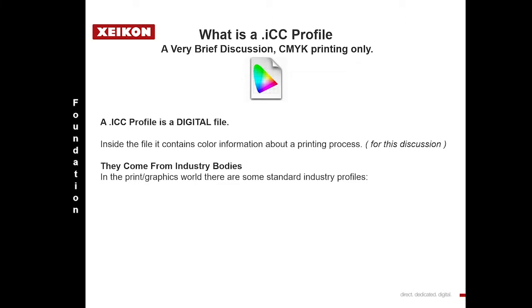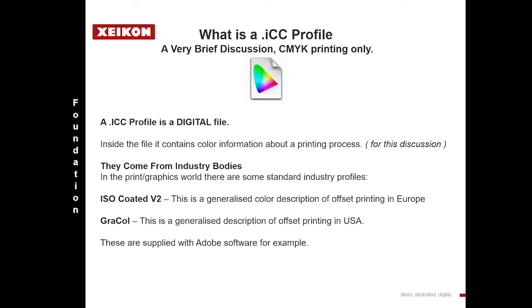Where do they come from? Well, there are industry bodies who develop these and give us in the graphic arts industry what we call industry standards. Now, these are just 2 examples. On the screen we have ISO coated, and this is a generalized color description of offset printing in Europe. And GRACoL, again, this is a generalized description of offset printing in the USA. And these are supplied with Adobe software, for example, Photoshop, Illustrator, and of course, the X800 system. However, you can make your own profiles, and you need to be able to do that if you want to do color management.